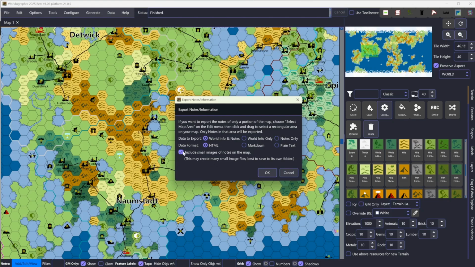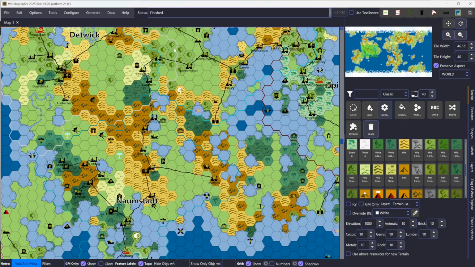And finally, you can check a box here to have little small images of each note that's on the map, where it's just going to take a little image of that particular feature and the surrounding hex or so around it and make little images. And if you're going to do that, you'd probably want to do it to its own folder so you can easily delete them all and replace them all in the future. And then if I hit OK there, it would bring up a file chooser for me to give it the main file name for that HTML, Markdown, or plain text file, and then it would do its work of exporting.